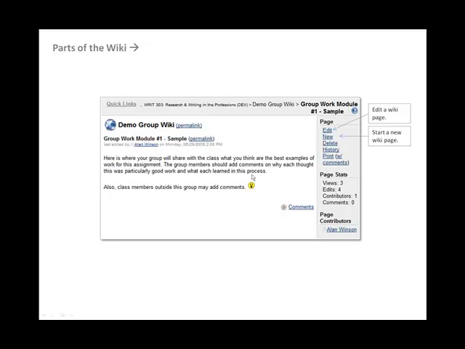The only problem you may come up with is that there can only be one person working on a wiki at a time. So if you go to the wiki and someone's working on it, then you have to wait until they're done, and then you can edit the wiki.